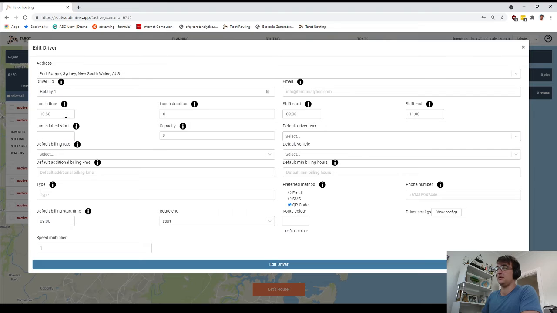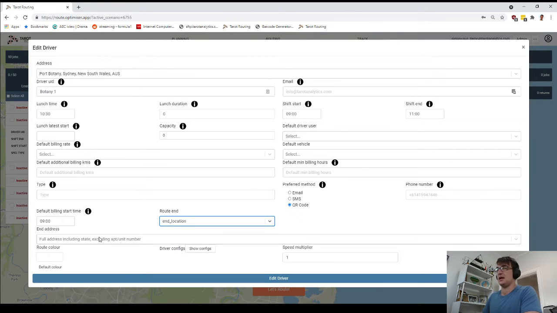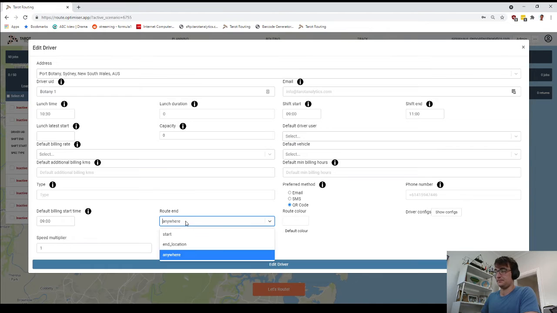lunchtime if it's applicable, any billing rates that are applied here, and then most importantly, the route end. So where does the driver finish his route? In this case, it's set to the start of the route, which is here at Port Botany in Sydney, but I can set a specific end location, which will, when the optimization is run, change the route so that it's optimal considering the start and the end location, or I can set it to anywhere.